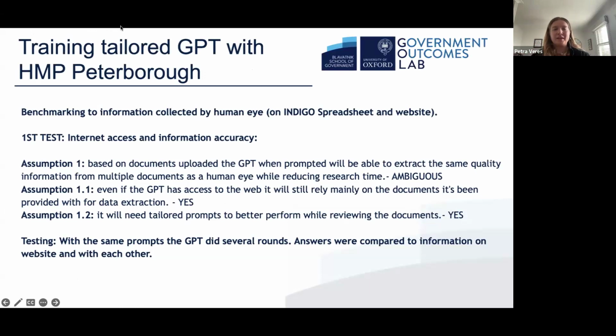There are two ways of creating the bot, either with the configure functionality or with instructions, just training it with general instructions. We did run similar queries, but we found that some particular information was very hard to get from the GPT, particularly related to the stakeholders involved. But I will talk through one of the tests, which was checking the data accuracy using the information on the website as a benchmark, to see whether we get the same quality of data.